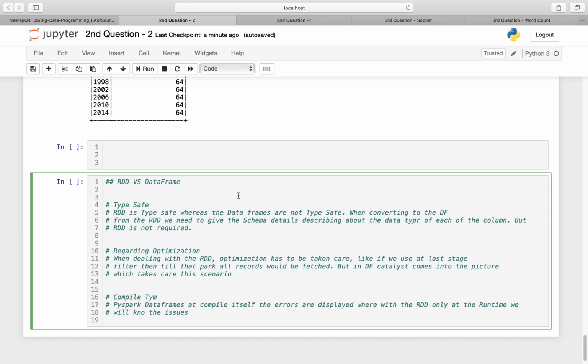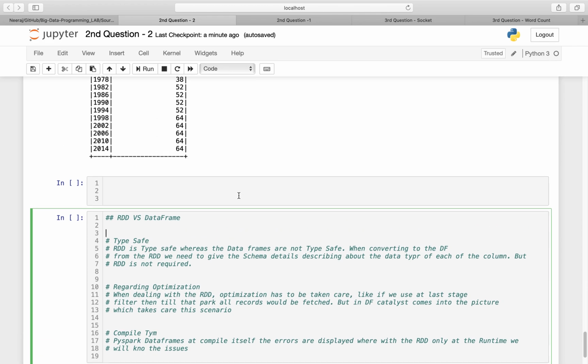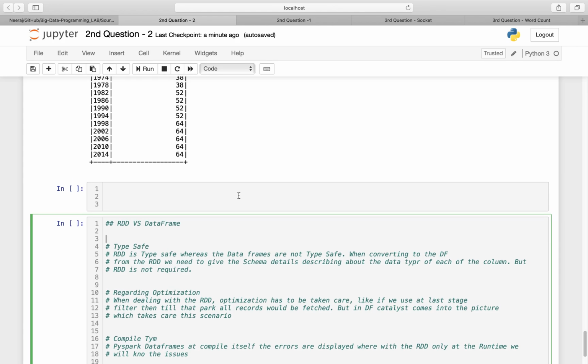Regarding compile time, in an RDD, until I run it I won't know whether there is a syntax error or not, whereas in the Spark data frame I would know it earlier itself. So this is what I observed.